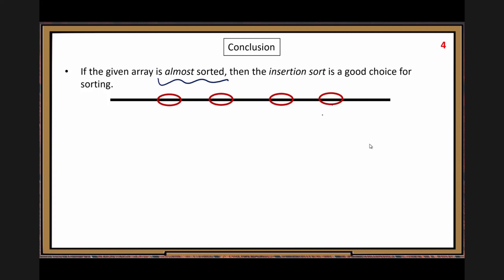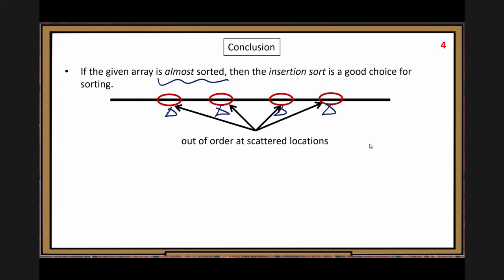Because you only need to do the work at these locations, right? For other places with ordered elements, one comparison and you're done. Okay, think about that. One comparison, you move to the next one. That's the best, right? So then you should apply the insertion sort.